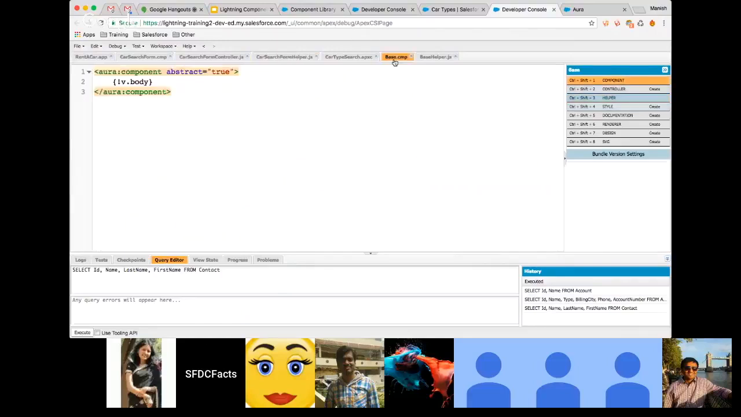What extra you need to do is make it extensible equals true. Here I'm saying abstract equals true, but you need to make it extensible equals true as well.